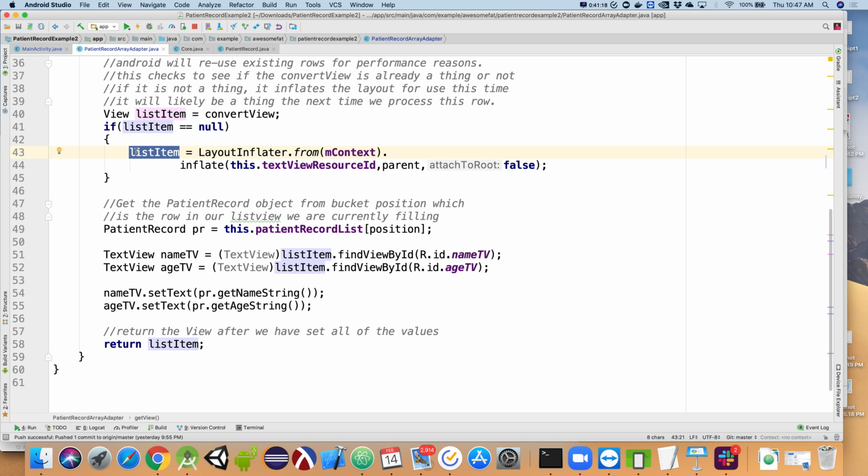I say list item is equal to, and I use this thing called a layout inflator. I think I mentioned this last class. This is kind of like bringing a clown in to blow up a balloon. Okay, so we pull the balloon out of the bag. That is our r.layout.row item, whatever we call the thing. That's the balloon here. And I blow it up. So I inflate that guy from within our current activity, the current context.